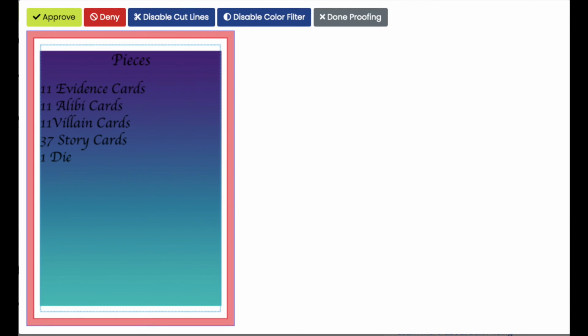The second side of the rule sheet would be the pieces, what you have, and make sure you have all the pieces: 11 evidence cards, 11 alibi cards, 11 villain cards, 37 story cards, and 1 die for the roll for chance. I just want to make sure that my players know what they have to have. And so yeah, that's really all the elements of my game.